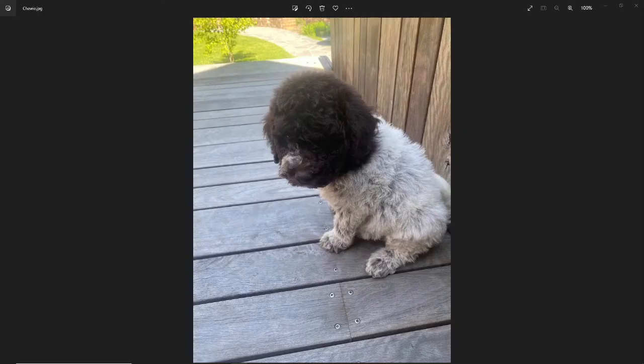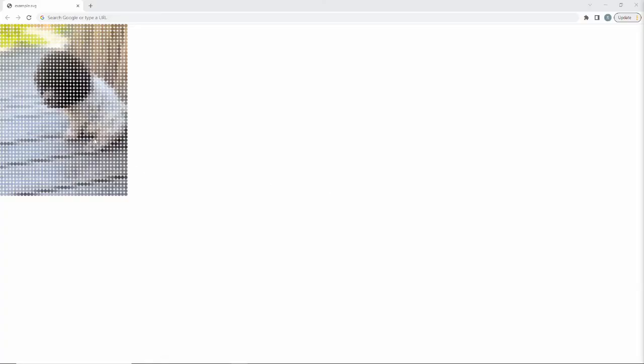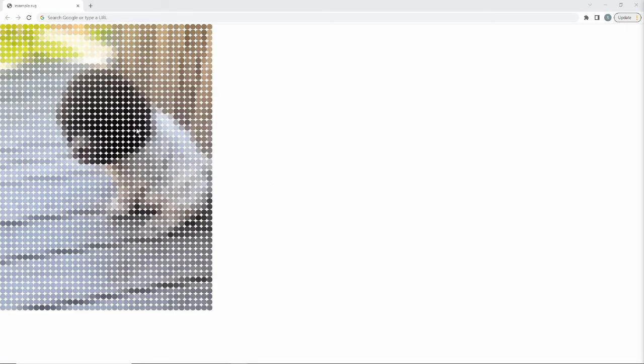Now for the first real mode we'll demonstrate, we'll use this picture of the dog Chewy, shown here. We'll use the code shown here. We use python imagealter.py with the directory dogs/chewy.jpg as the file name. This time we're using an optional argument O to specify an output file name, which is just going to be example. The extension in this case, .svg, will be added to the file automatically. We're going to specify our mode using the command M, and we're going to specify circles. We run this and get the following output. So now we find Chewy as a collection of vector circles, each one with color and position reflected by the original bitmap image that had previously been pixelated by the pixelize function.